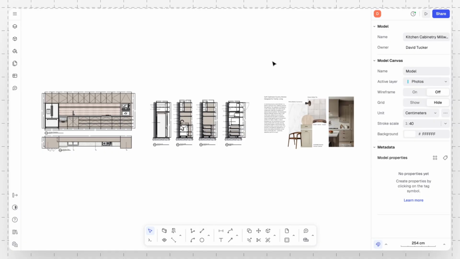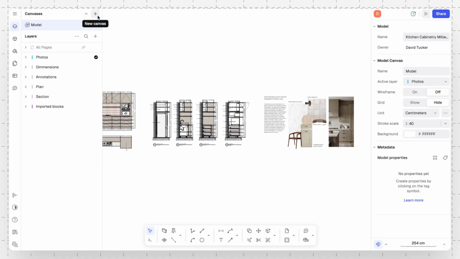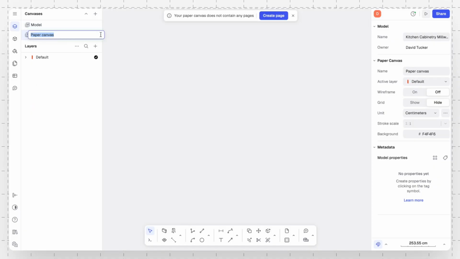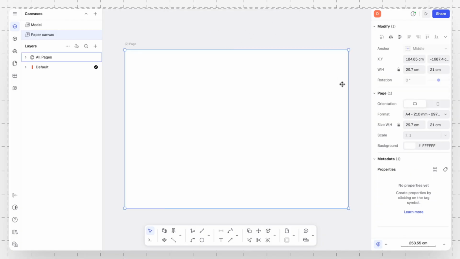As you can see, I've drawn everything on the model canvas, but for a presentation, we want everything on the paper canvas, so it's properly to the scale of a piece of paper. Let's make a paper canvas. We can call it paper canvas, and let's create a page. So we're gonna start with A4, which was automatically made.